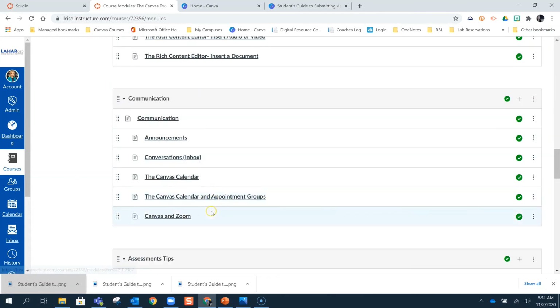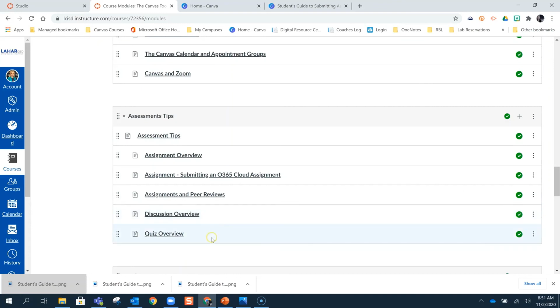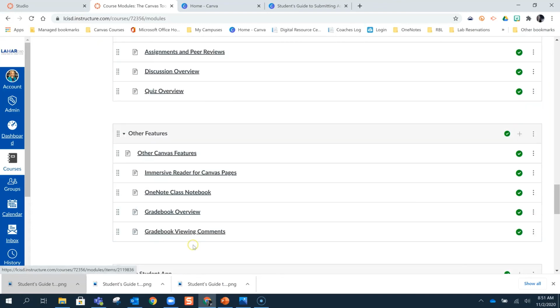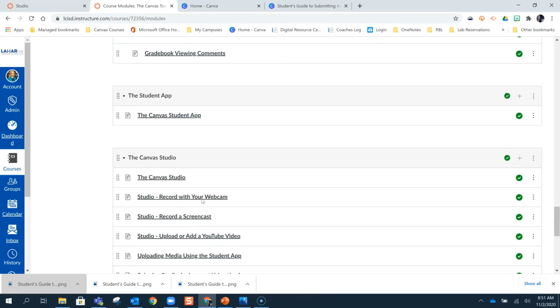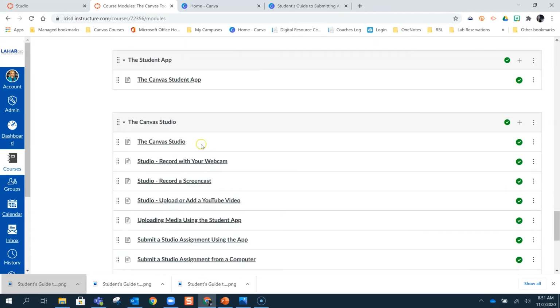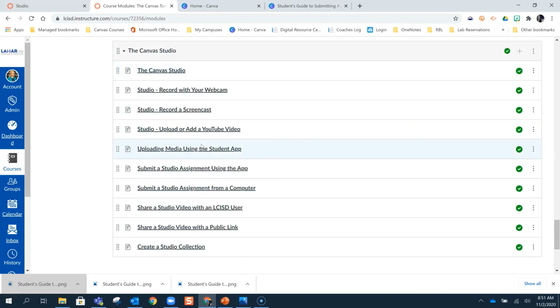and communications. An important module to look at would be assessment tips. This has to do with all of your tests and quizzes. Other features include the Canvas Gradebook, the Student app for your phone, and the Canvas Studio, your space for recording and uploading video. So take a look at the Canvas Toolbox today.